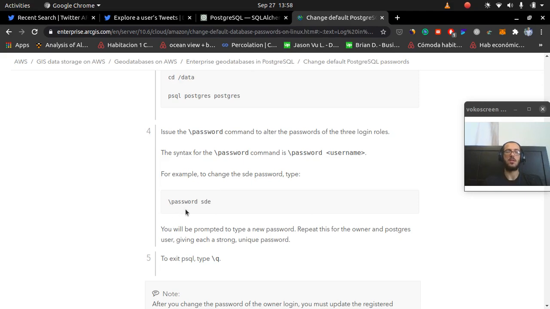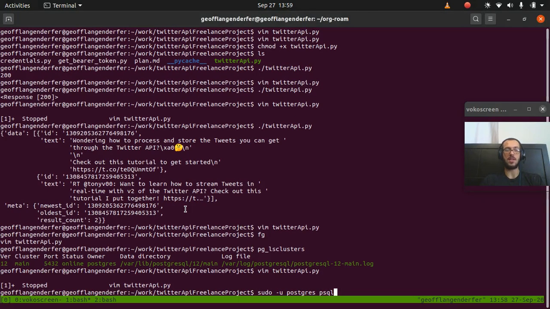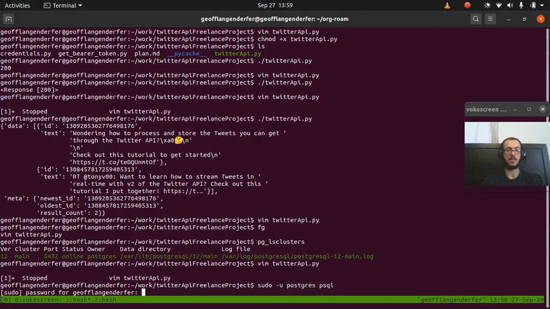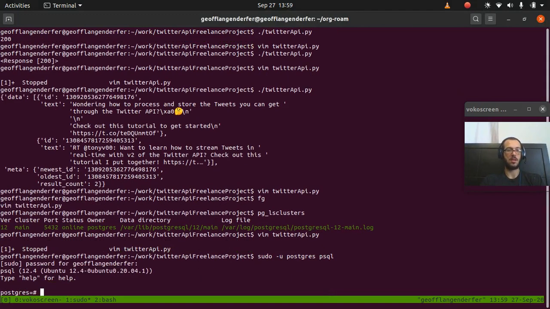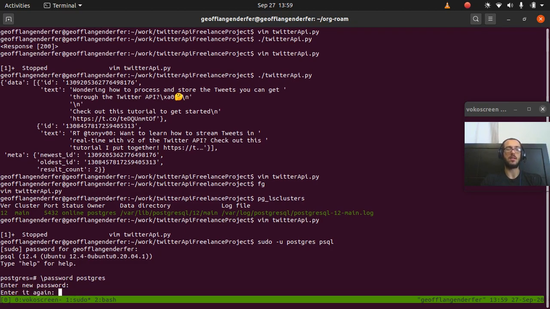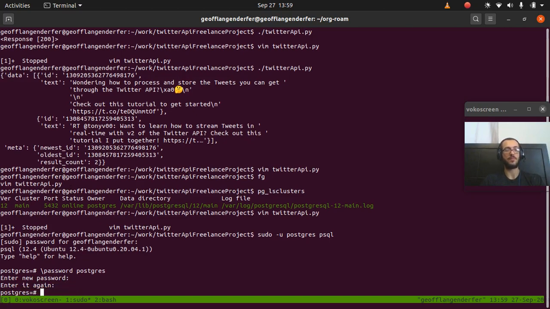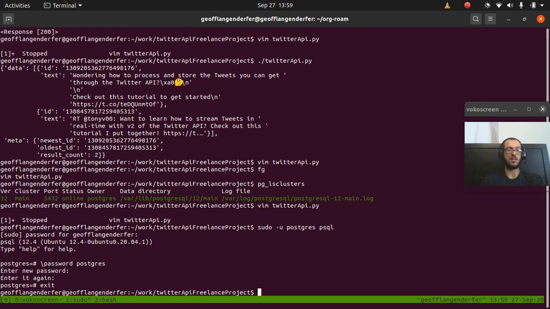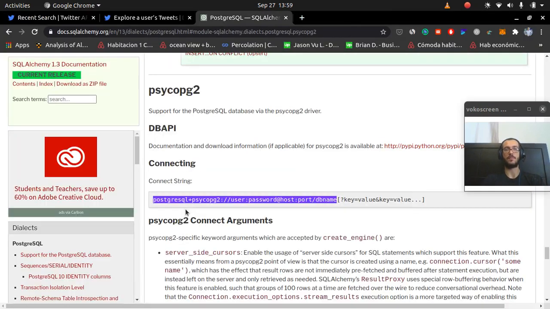Okay, so log into psql like this, type in your password. Now we're in the Postgres user, so \password. Postgres. That's how you set the password, and you can just type it in. I'm doing Postgres. Okay, cool. You can exit.